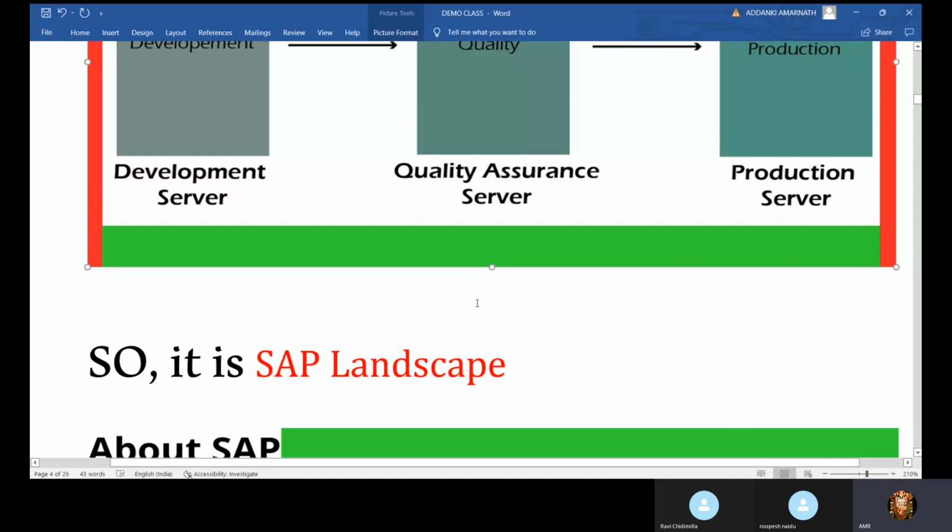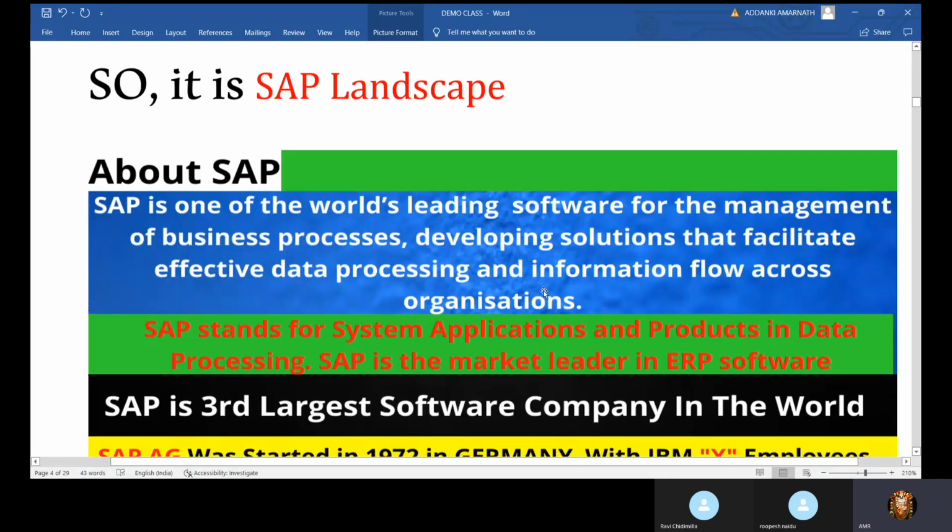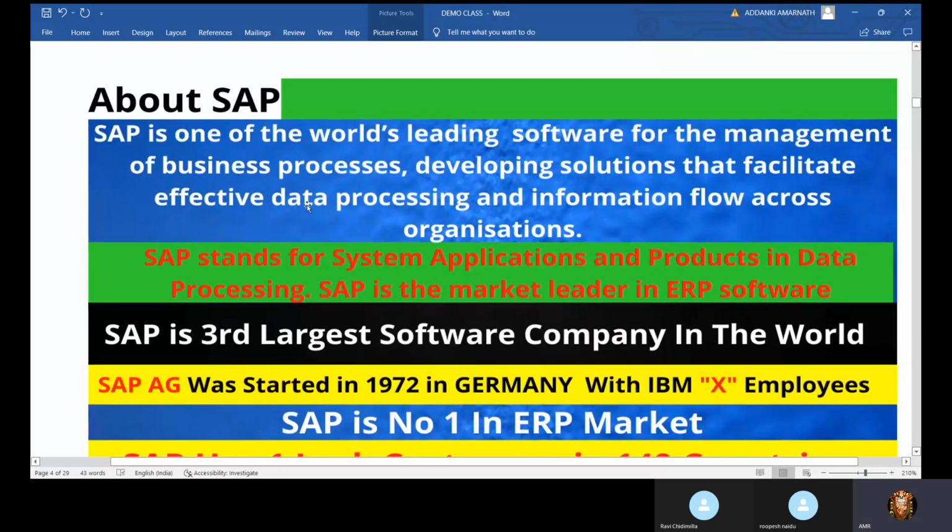Okay, this server is called landscape. Next slide is about SAP. SAP is one of the world's leading software for the management of business processes. I told you already, SAP is very helpful to maintain any organization.